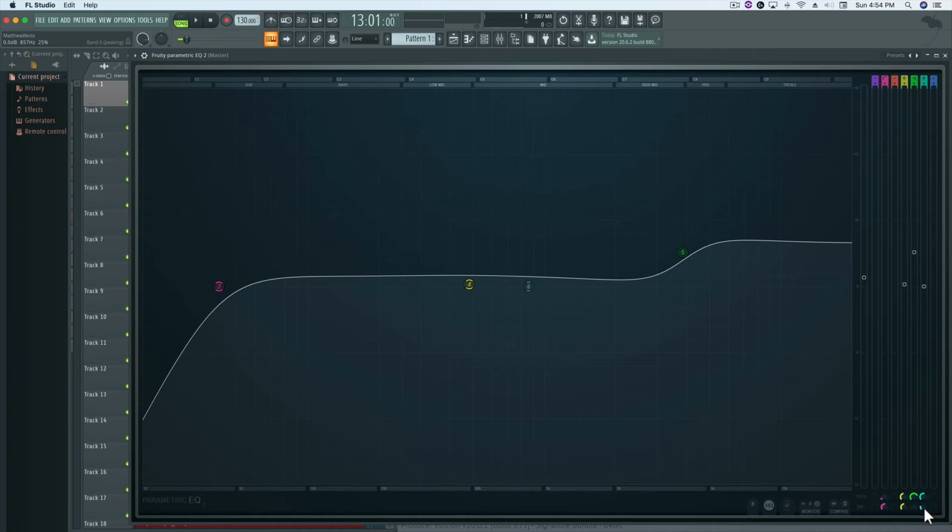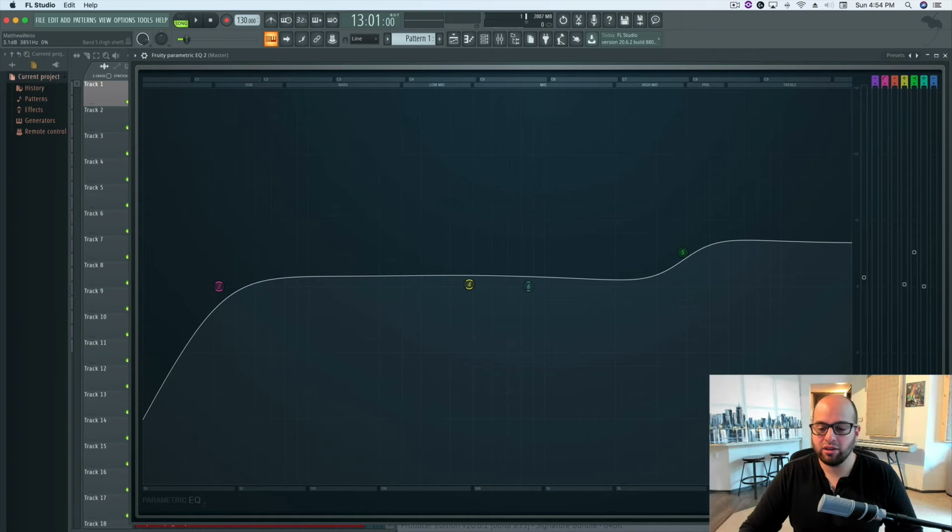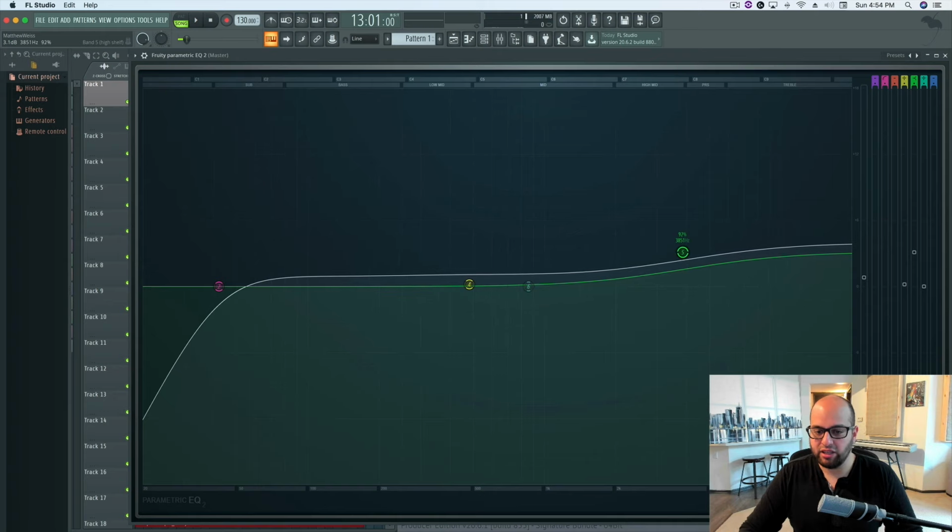You can hear that the assertion of the hi-hat is a lot more present when I use the narrower Q, whereas when I use the gradual Q, it just makes the entire record feel like it's leaning into the treble a little more.